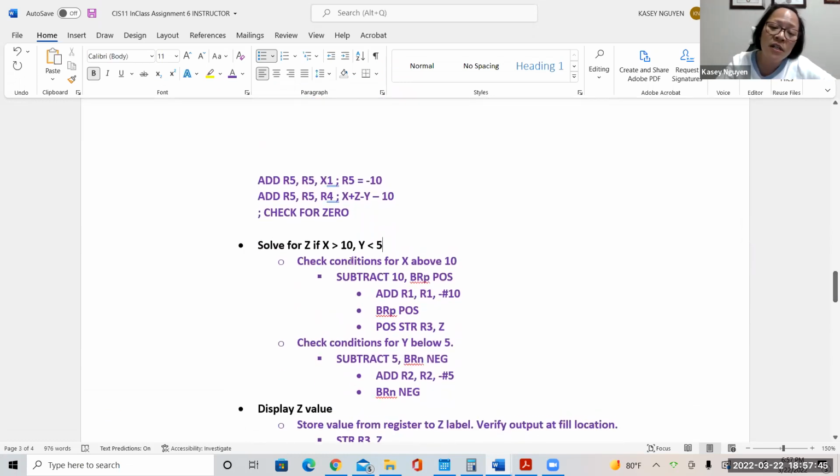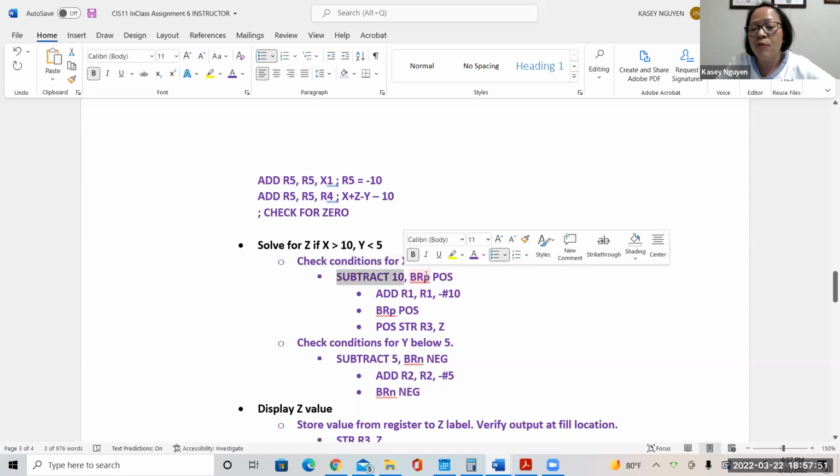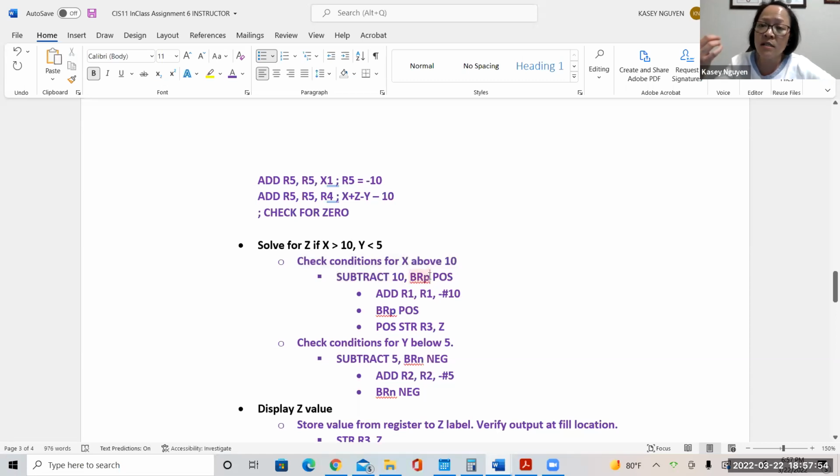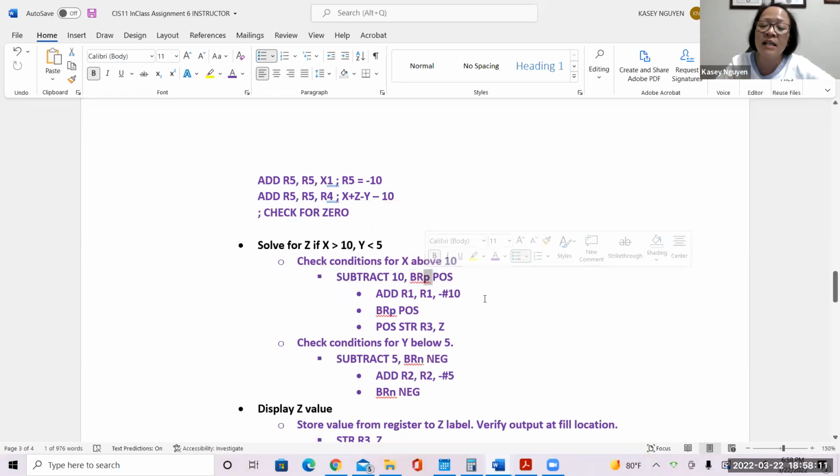So I put here that you need to check the condition for X is above 10. So we need to take that and subtract 10. We would branch positive because when we subtract that, it needs to be greater than 10. So if I take 11, subtract 10, I have a positive number. If I take 10, subtract 10, I get a 0. So 11 is where we start. So that will be positive. So I need to branch positive and then go to positive.